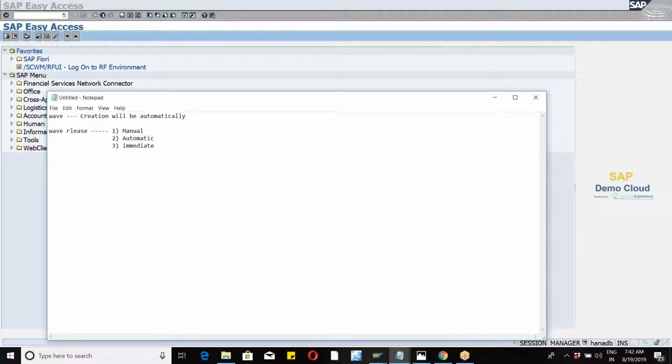Okay, so what is the significance of having this manual, automatic, and immediate? Manual means the waves will be created automatically, and the warehouse orders will be created anyhow, but the releasing of a particular wave will be manual.